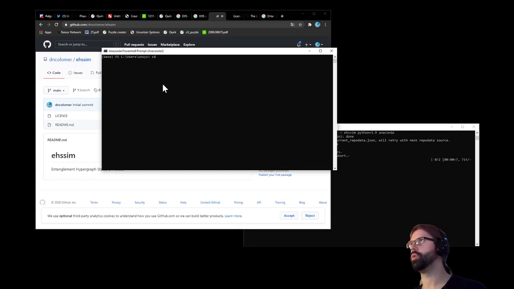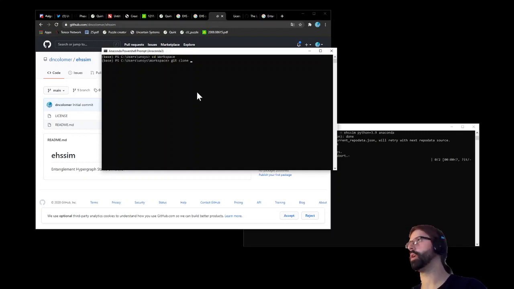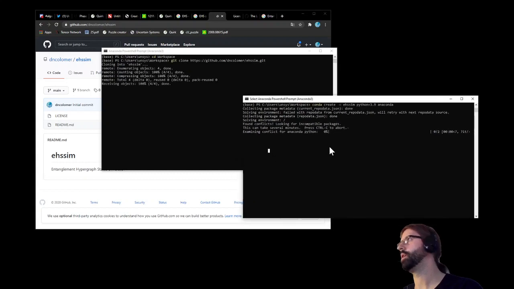So we'll go to workspace, and we'll basically clone these, right? Okay, clone. And what the heck is this doing? Done. Solving environment failed. Report data from Kernel. What is this doing? Just abort this thing.